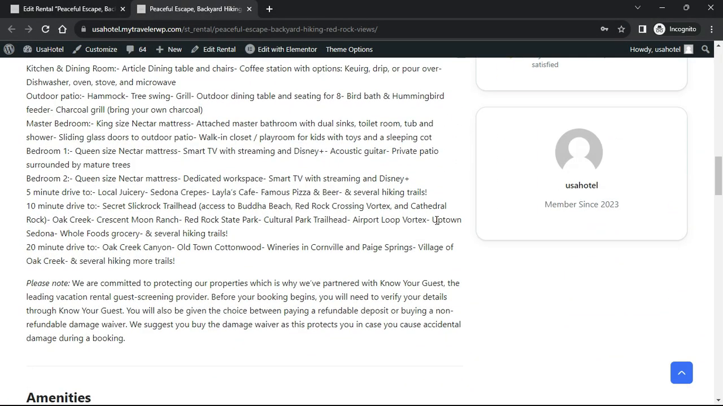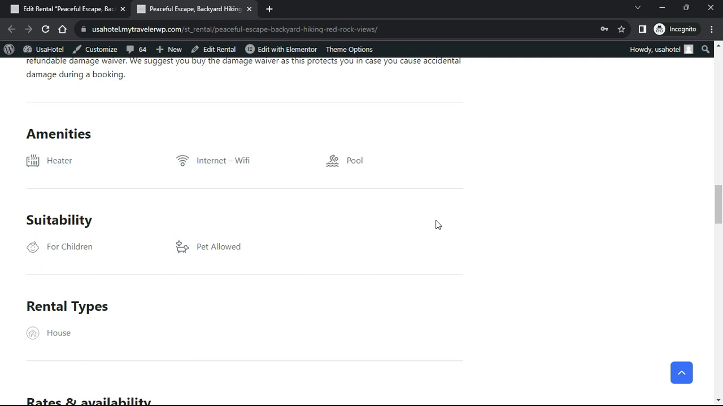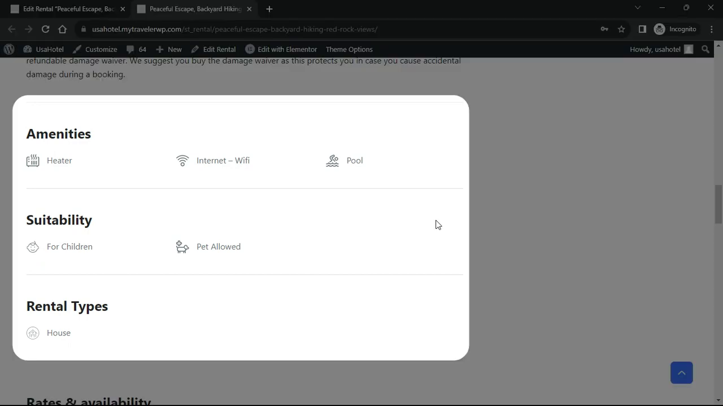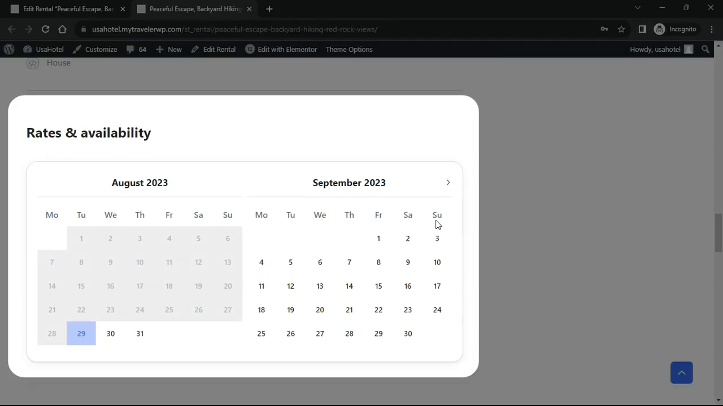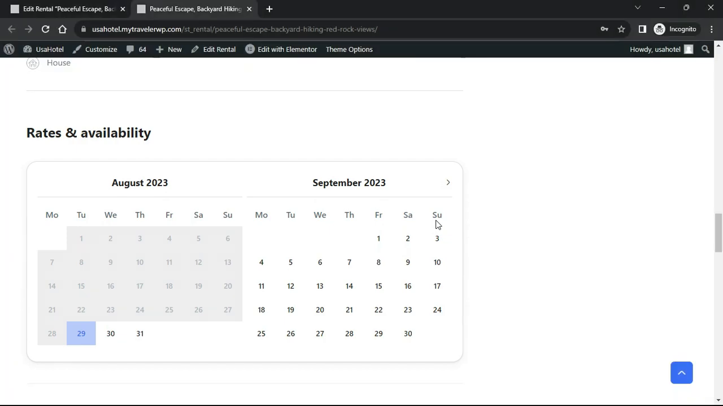Here, you'll see a list of amenities your property offers. You can also find out who the property is suitable for, like children or pet owners. It tells you what type of rental it is, such as a house. You'll see the price for staying at your rental and a calendar showing when it's available. This lets guests check dates and see how much it costs to stay on specific days.